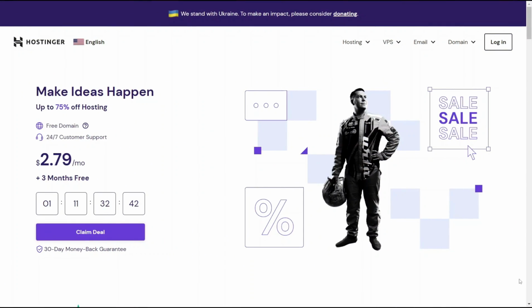Let's go ahead and set up our hosting and domain name. Having worked with many hosting providers, the one that I always recommend for everyone is Hostinger.